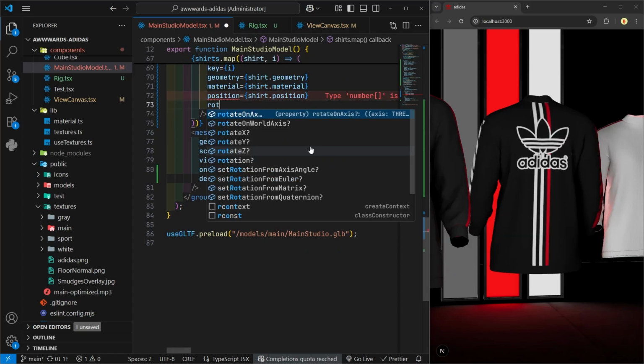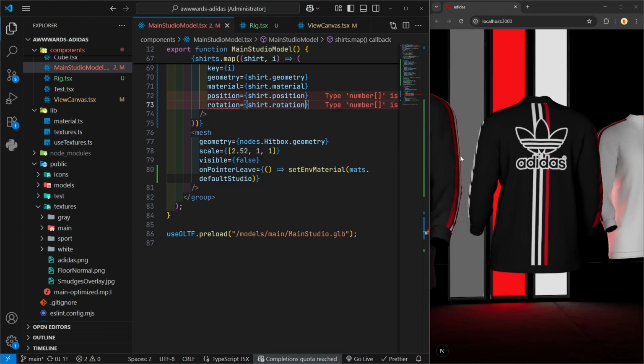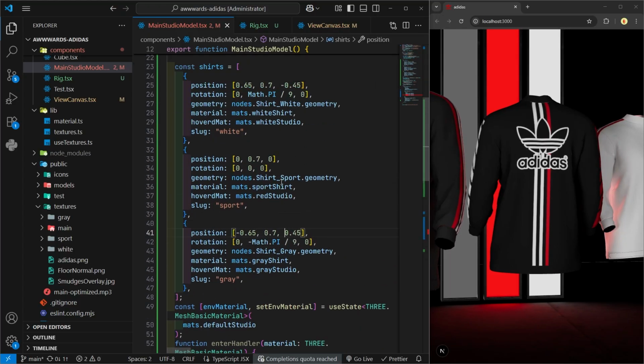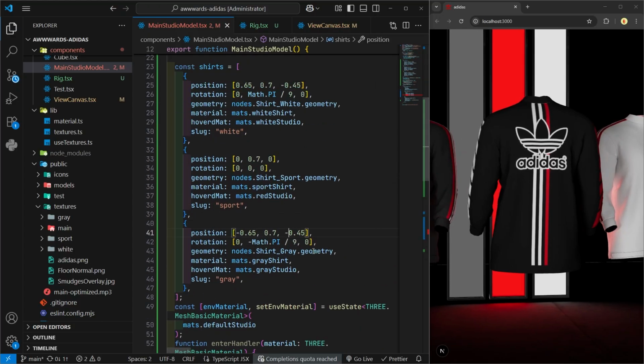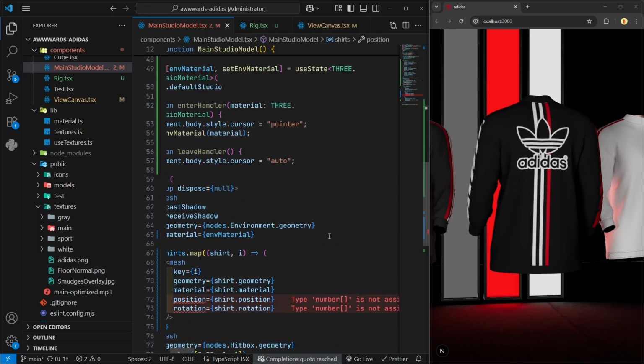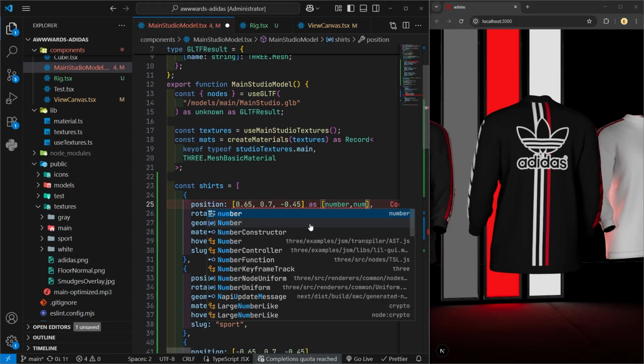And then for the rotation equals shirt.rotation. As you can see, the position of the gray shirt is not properly defined, so let's make that minus 0.45. Okay, here we go. As you can see, it is now complaining about being an array, so let's fix that by saying as number.